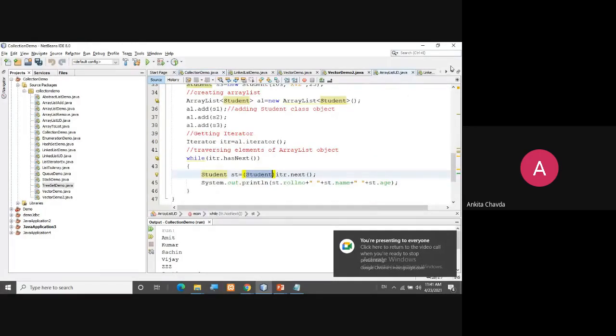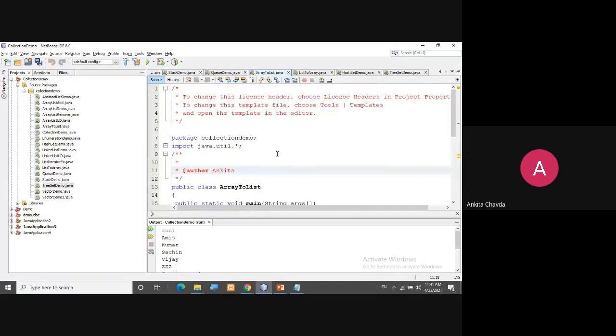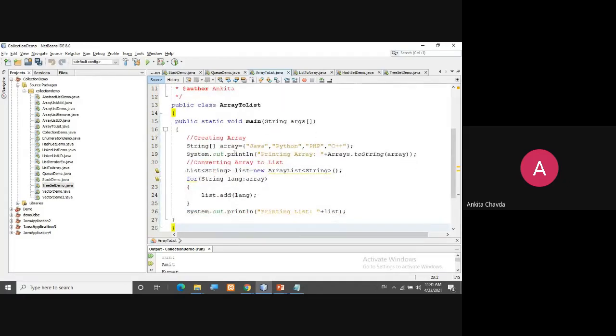Now we will see how you can convert an array to a list. Okay, whatever you have, that is an array, and you are converting it into a list. So how are you doing it? First you have an array of string. The square bracket means that it is an array. Then here you have a few elements: Java, Python, PHP, and C++. This is what you have given.